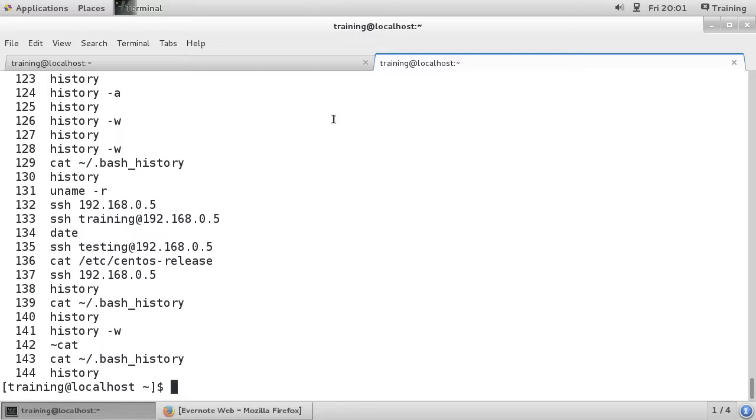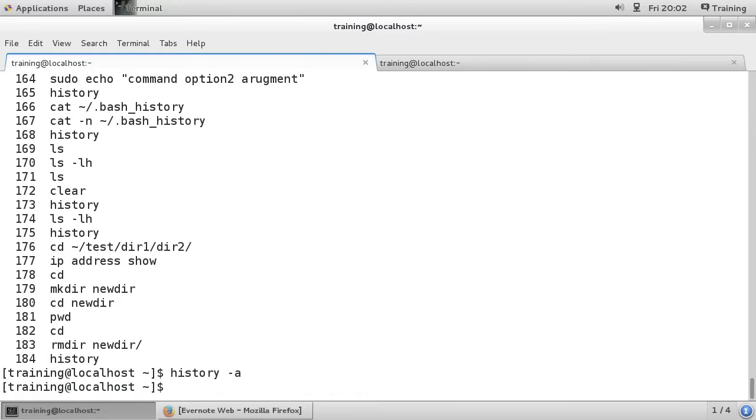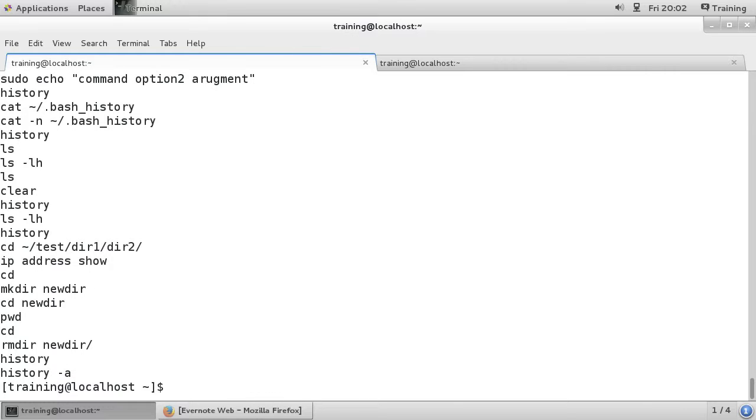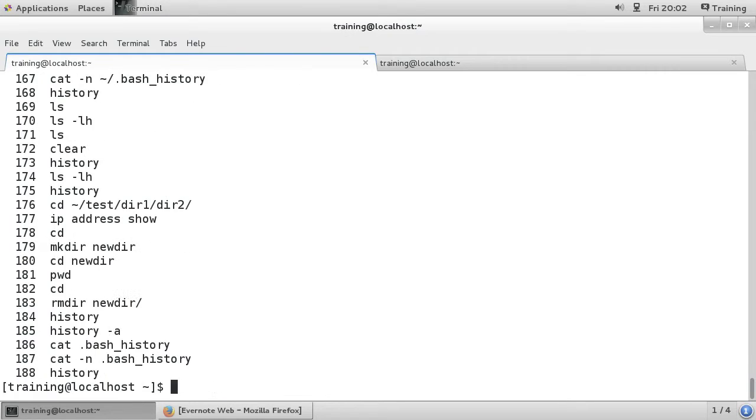Now, let's say that we wanted to have the latest history list that's in this window that has 184 entries. What we could do in this window is write the history to the file, so we just want to append whatever's in memory here to our history file. So now if we cat the .bash_history file, you can see that it's got all the latest stuff. Now if we do the -n, you can see it's got 187, history probably shows 188 now. Yep, 188 with the new command.